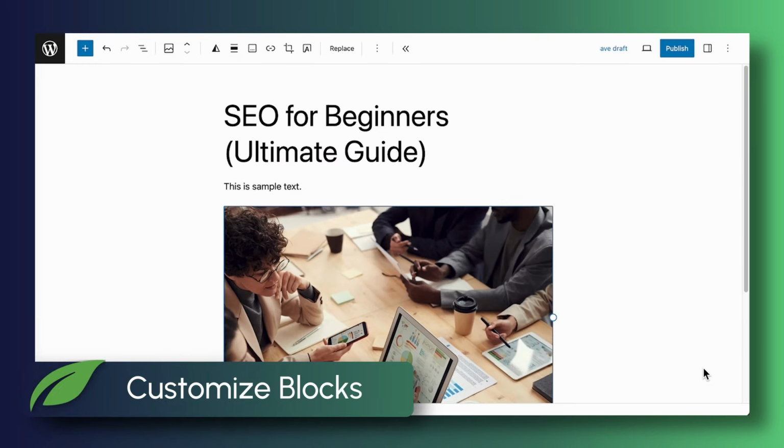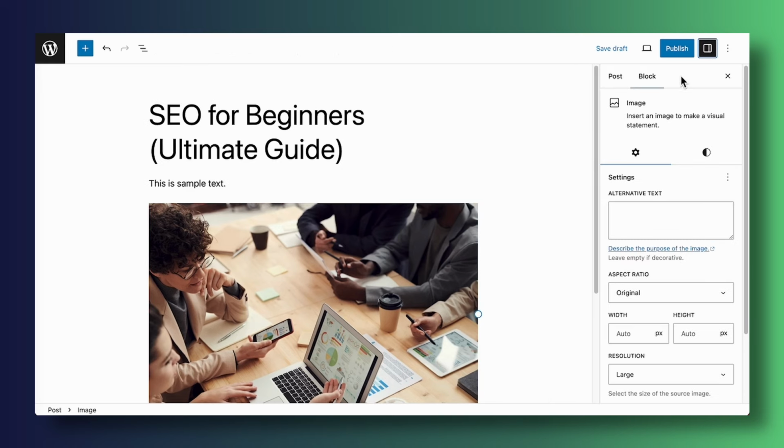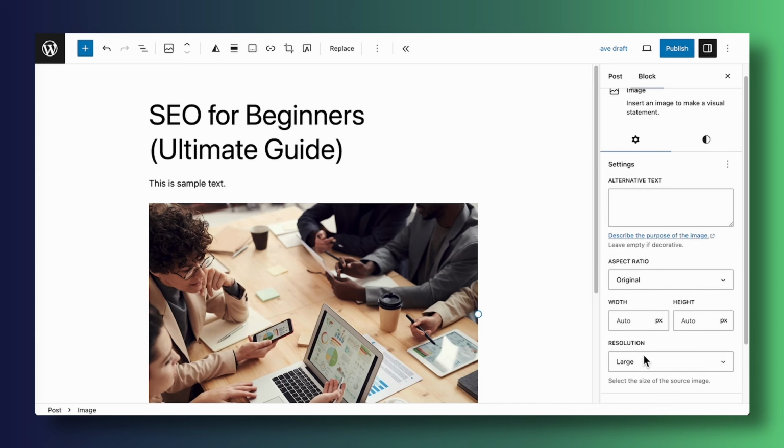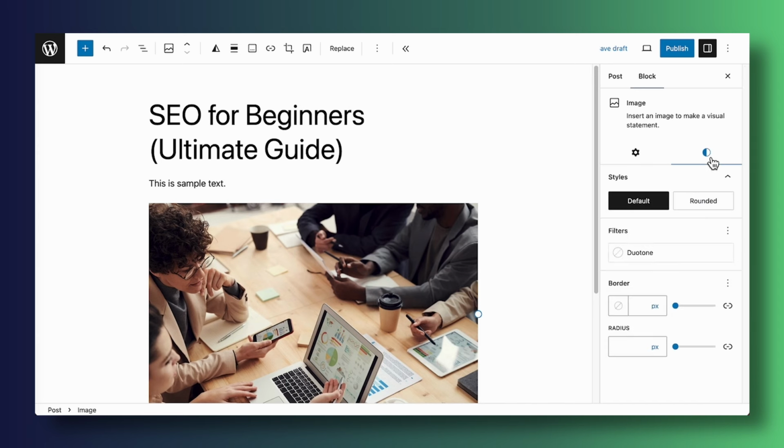Next, I'd like to show you where you can make customizations to your blocks. So for example, I will select the image block, and I've got some settings in the top toolbar. To view the rest of the settings, I'll need to open my right sidebar by clicking the settings icon. And then you'll need to make sure that you have the block tab open. And then you have a settings panel here where you can change the aspect ratio, width, height, resolution, etc. And then you can go to the styles panel, and this is where you can make stylistic customizations.